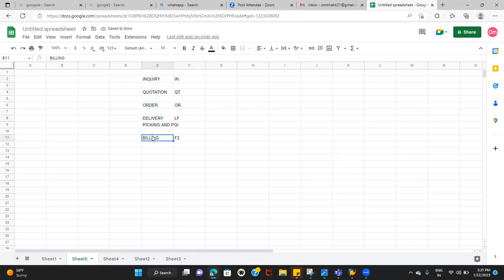As I said before, each and every transaction in SAP will be saved as a document. Each and every transaction, I'm talking about the transaction. Enquiry is one transaction. Quotation is one transaction. Okay, order is one transaction. So that is the reason I'll be calling these three as a sales document. So each and every transaction will be saved as a document.